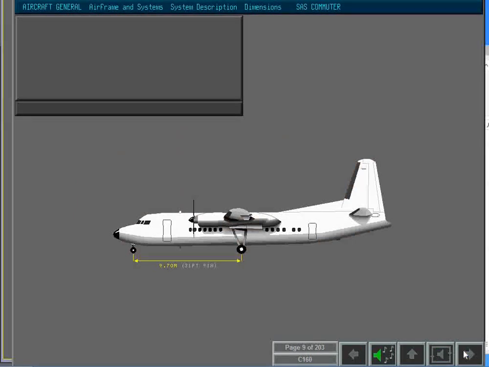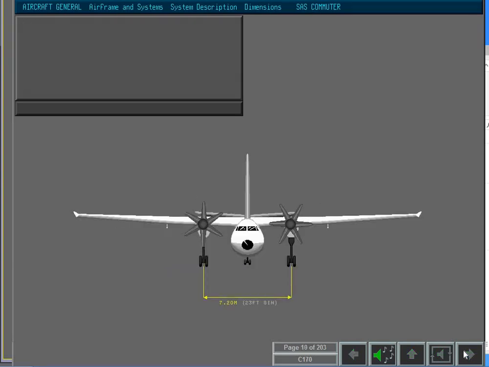The aircraft base is the distance between the nose and the center line of the main gear. The Fokker 50 base measures 9.70 meters. The aircraft track is the measurement between the two main gear. The F-50 track measures 7.20 meters. The width of the fuselage is 2.70 meters.